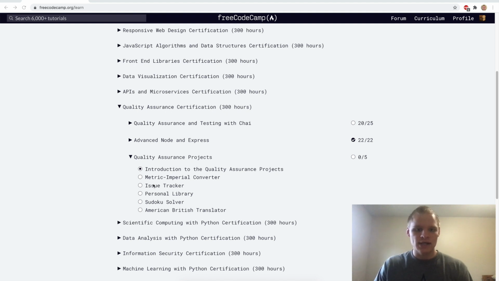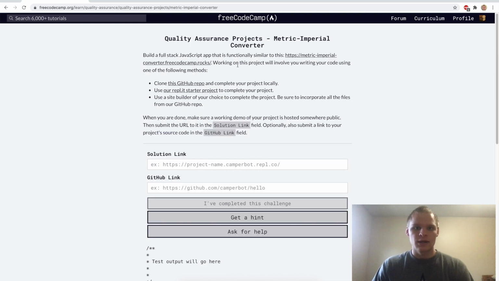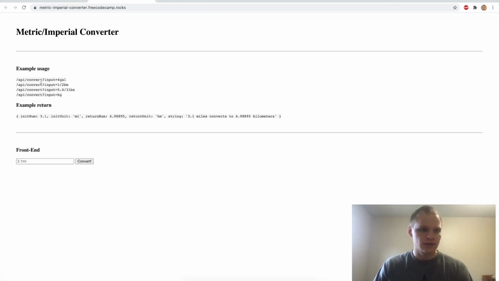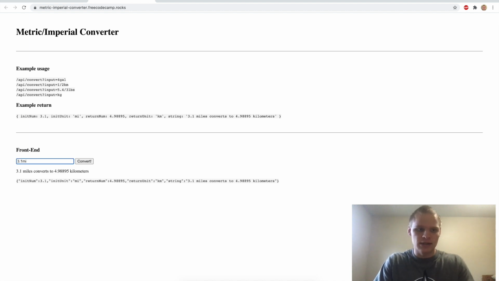So let's take a look at what the Metric-Imperial Converter is. We have to make an app that's functionally similar to this one right here. So let's see what it does. Looks like we can just type in like 3.1 miles and then hit enter or hit the button convert, and then it will convert it into kilometers. It will give us an initial number, an initial unit, a return number, a return unit, and a string of what it is. So this is what we're going to be making today.